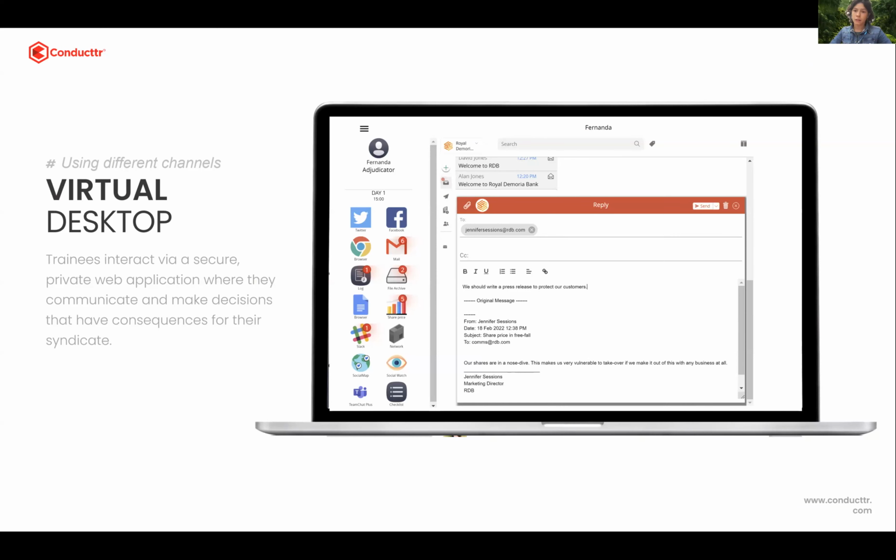So this is the virtual desktop, and the way participants interact with Conducttr is by using it. The virtual desktop is a simulated environment where the crisis unfolds. And this virtual desktop looks similar to the one showing you in the screenshot here. Once I give you access to it, the idea is that you will interact with the different channels available the same way you would do in real life. So all the buttons work the same way you would expect them to work, and everything is completely simulated.